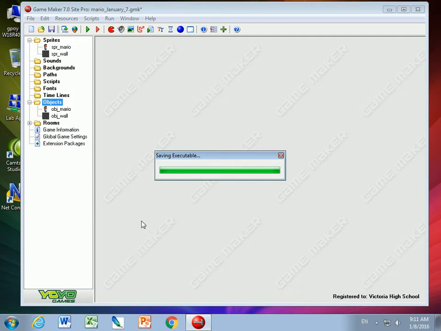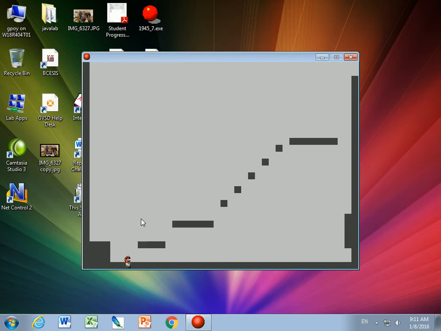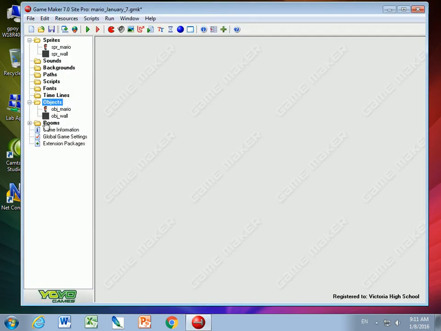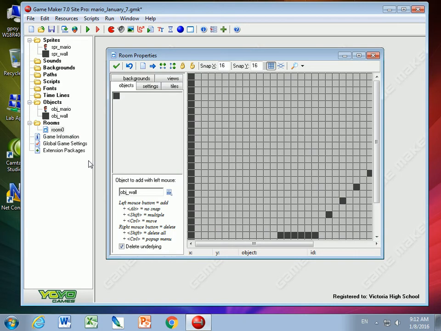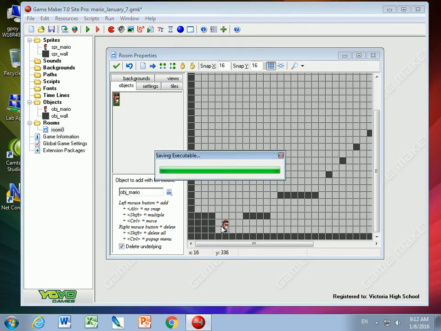So that's one way. And now when I play my game, it really looks the same, except my Mario now has a sprite attached to it. Except for where I placed him in the room, he is going to be 16 pixels lower. So he's actually going to be on the floor there. So I need to select Mario and put him up a little bit. So you can see here, he's standing above this last grid here.